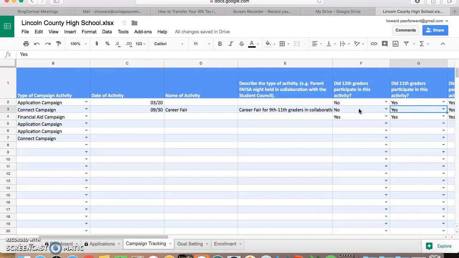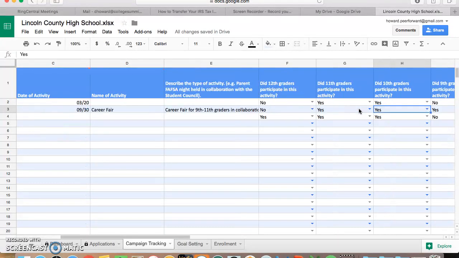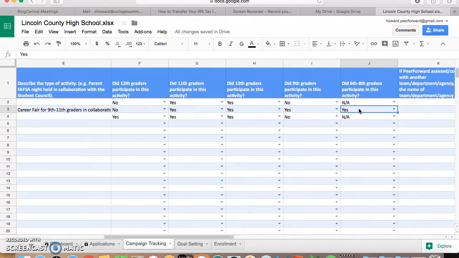Did 11th graders participate? Yes, so that's there. Did 10th graders participate? Yes. Did 9th graders participate? Yes. All right. Because we didn't have any middle school students here, we're going to make sure that we click no on this, or it also has the NA if it's not applicable, and let's just say for the sake of Lincoln County that that's not applicable, so we'll say NA.